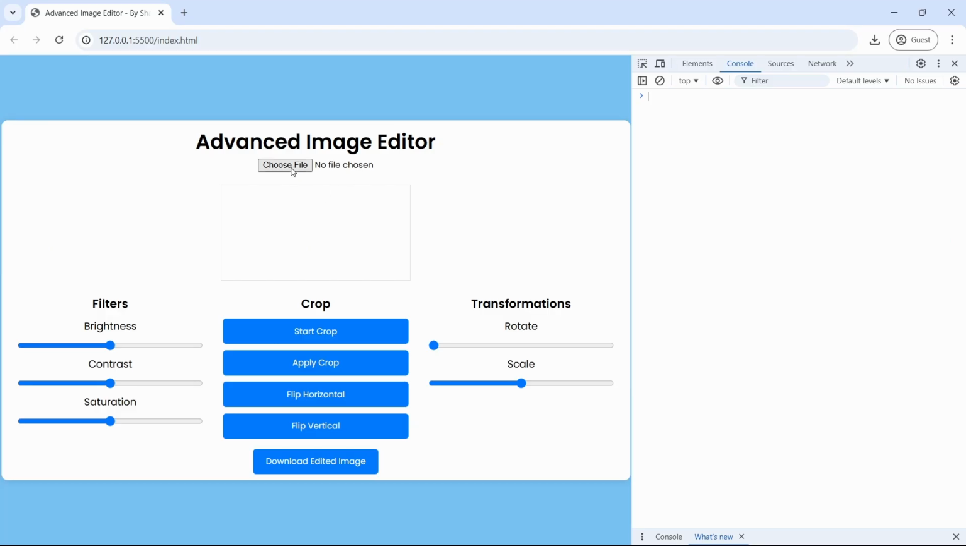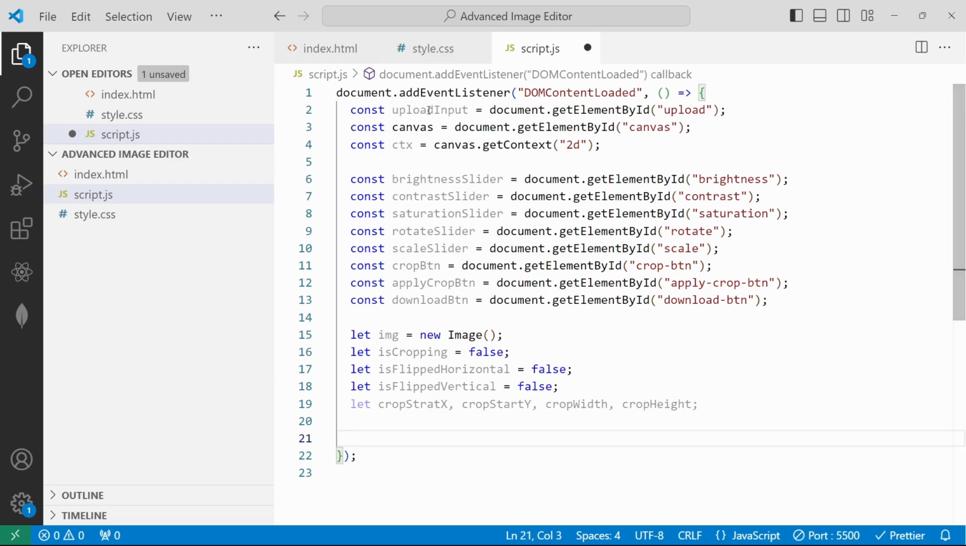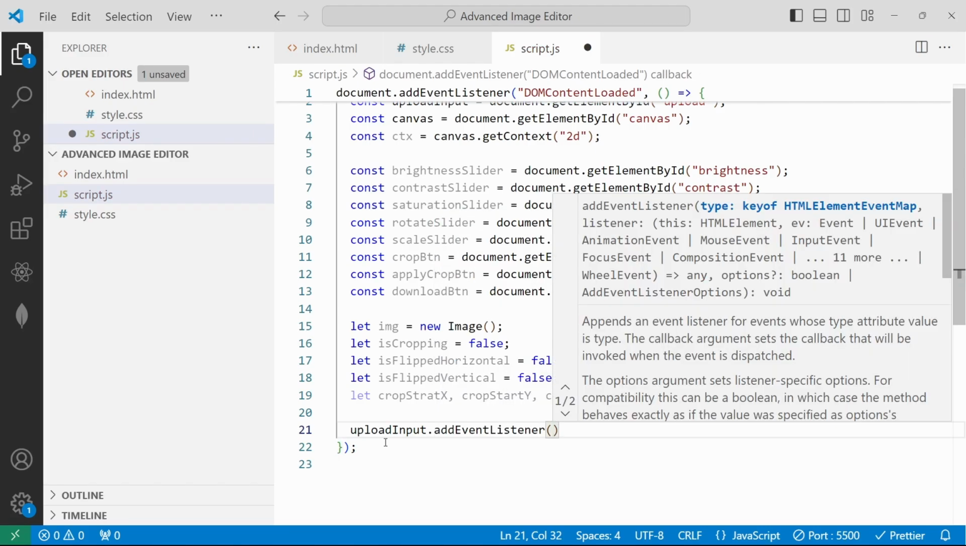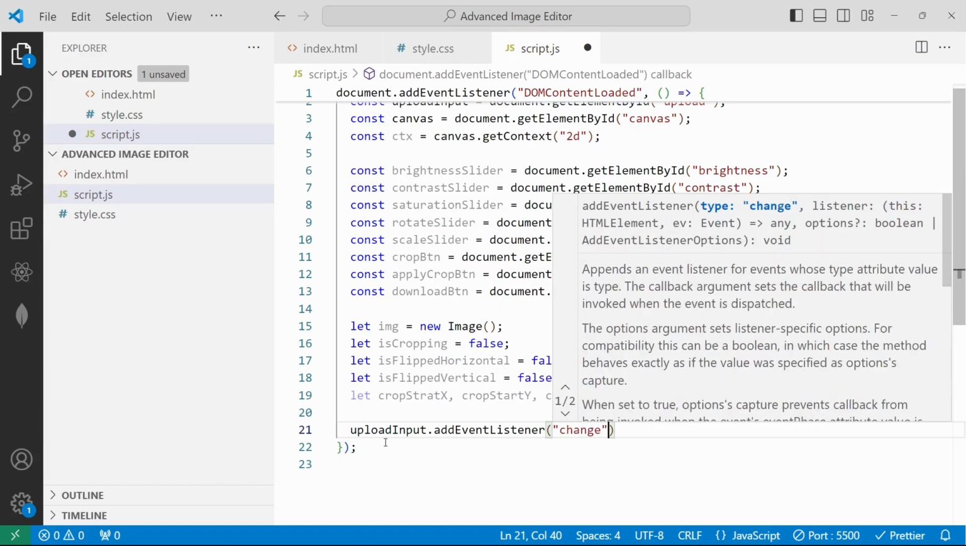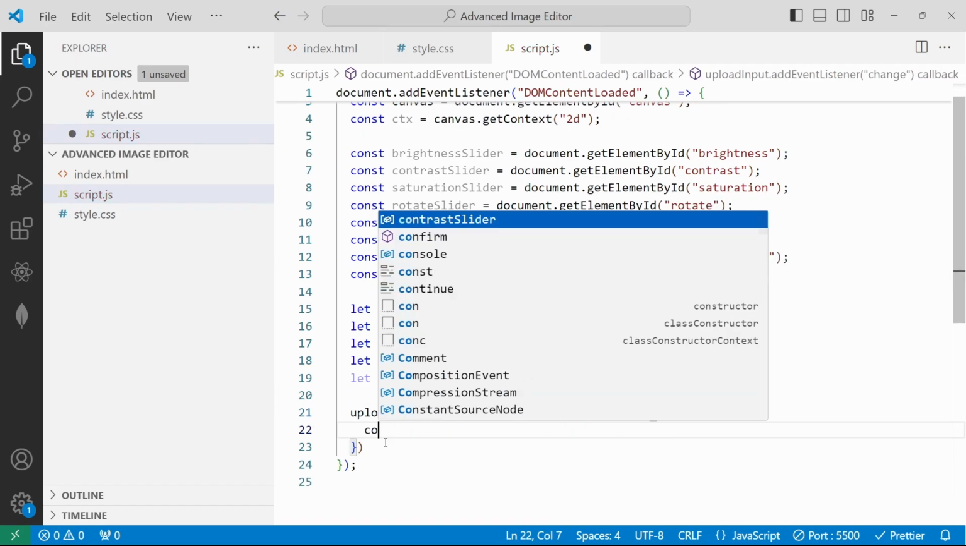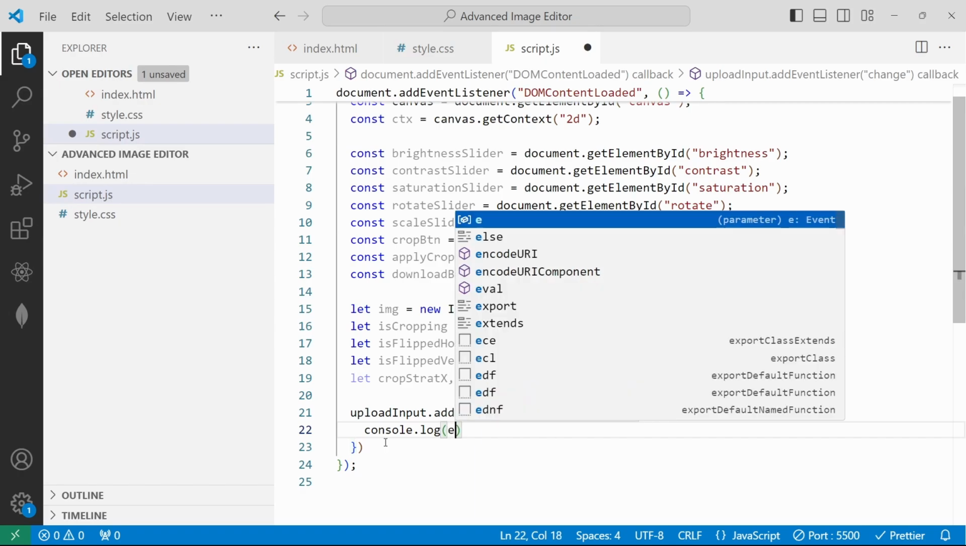Once I click on this choose file, we need to place this image inside this canvas. For that I need to add the addEventListener of that particular file input. We have already added the declaration of uploadImage.addEventListener. This is an event. With the help of change, we'll add a function inside this. With the help of console.log, we'll check what this e contains.